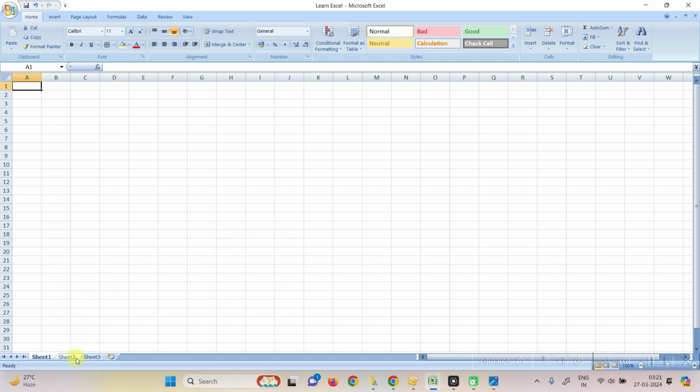So by default there are 3 pages available in the Excel. I can rename the page. Sheet 1 I can write C, this one B, and this one A. How am I doing this? I am just double clicking on the page and overriding the name I want to write here.